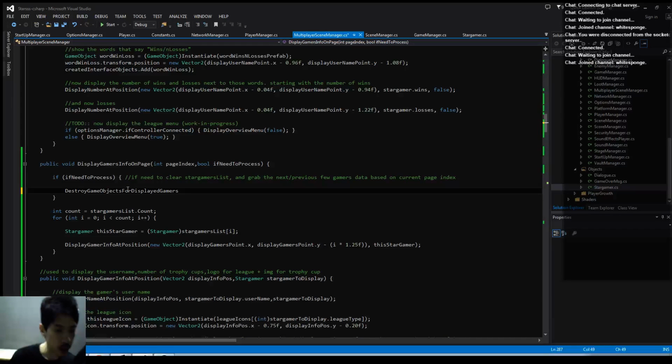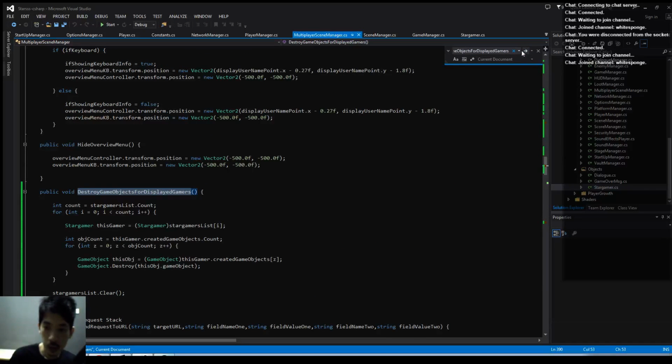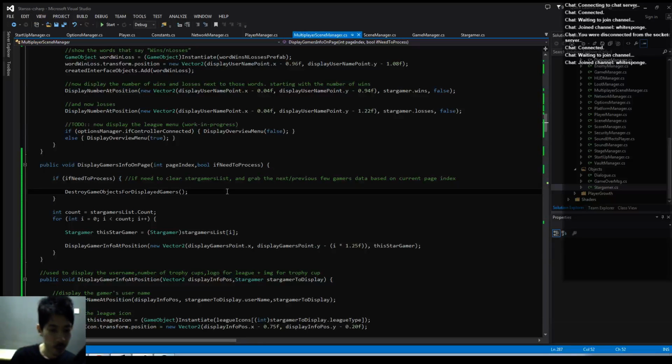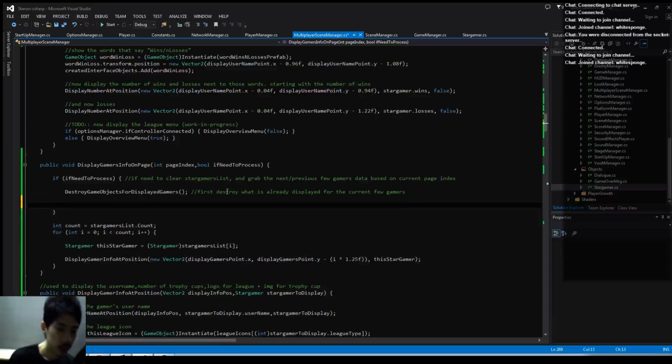So if we need to process this, we will first need to destroy whatever has been displayed. So first destroy what is already displayed for the current few gamers. And next, based on the page index, if it's page 2, so depending on which index, there's a little bit of math involved here.